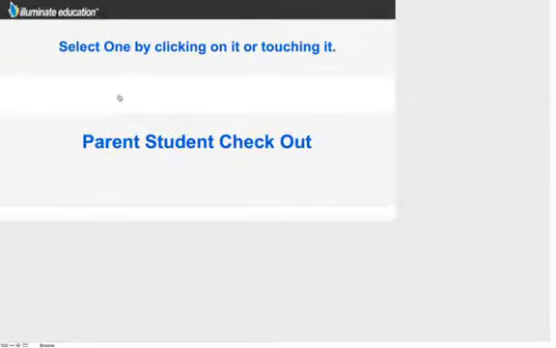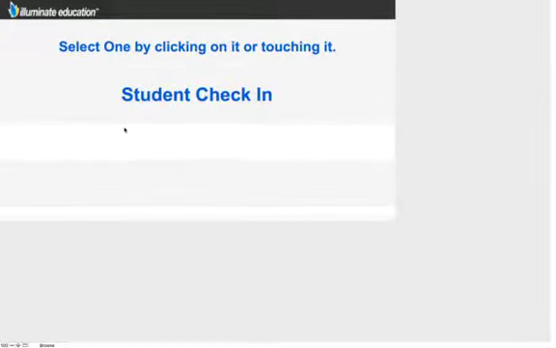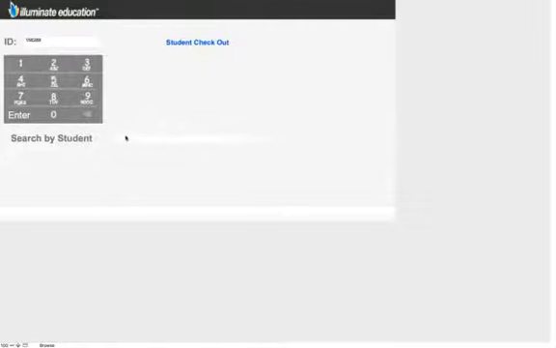I'm going to go ahead and start with the parent checkout feature of this concept design. A parent walks in and they select to check out their student. They enter either an ID number that the school has given them, a barcode or QR or some other form of ID into the keypad.